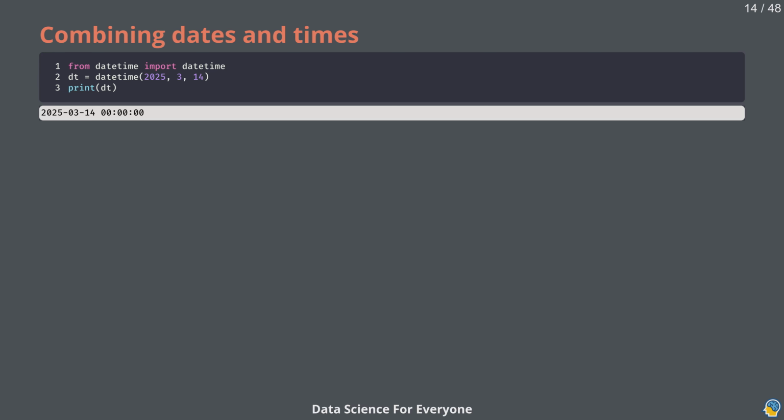To work with both dates and times, we need to import the datetime class from the datetime module. Let's make a new datetime object and store it in a variable called dt. The first three values we pass in are the same as when we create a date object. The year followed by the month and then the day, all as numbers. After the day, we add the hour. Python uses 24-hour time format by default, so 2 p.m. would be 14.